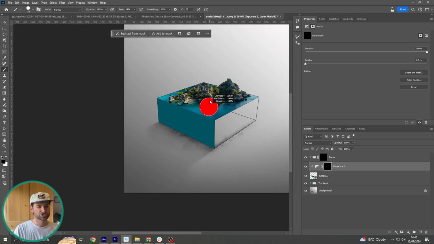And then with a soft brush, with white selected as your foreground color, you can now start to just paint on top here, and you'll see that it starts to become slightly darker. If you press X, you can just paint around to remove any areas. There we go.